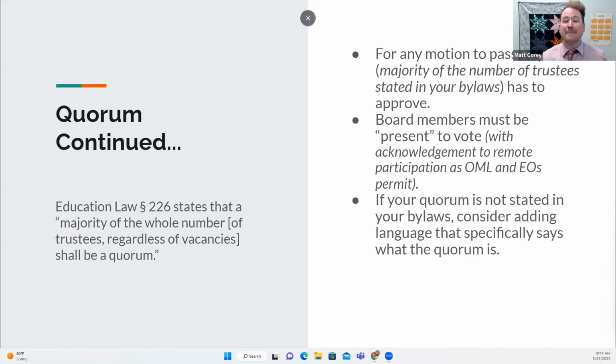Board members also must be present to vote, with acknowledgement to remote participation as open meetings law and executive orders permit, right? We saw a lot of that happen with the pandemic. I'll talk a little bit about the video conferencing aspect with open meetings law that changed about a year ago. But again, all the board members have to be present to vote in the sense that you can't just be like, hey, I can't make the meeting tonight, but as far as going on the school budget, you know, count me for a yes. You can't do that, right?